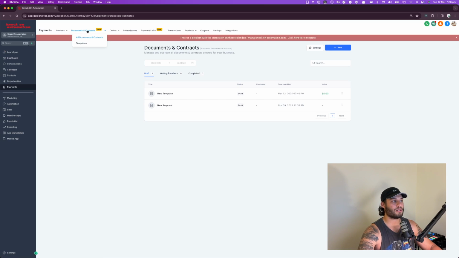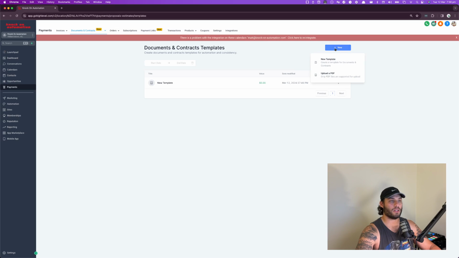So it's the ability to create exactly what it says, documents and contracts. So if I go into templates here and we click on new, it will let us either upload a PDF that we already have or select a new template. If you're like me and ChatGPT writes your templates, I'm going to run through how I do that now.